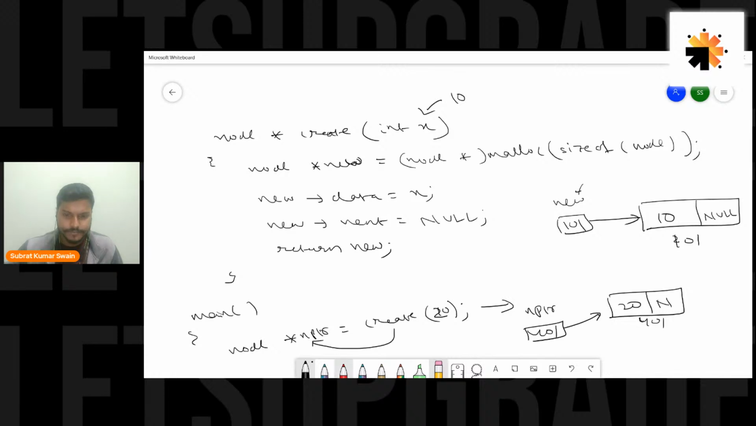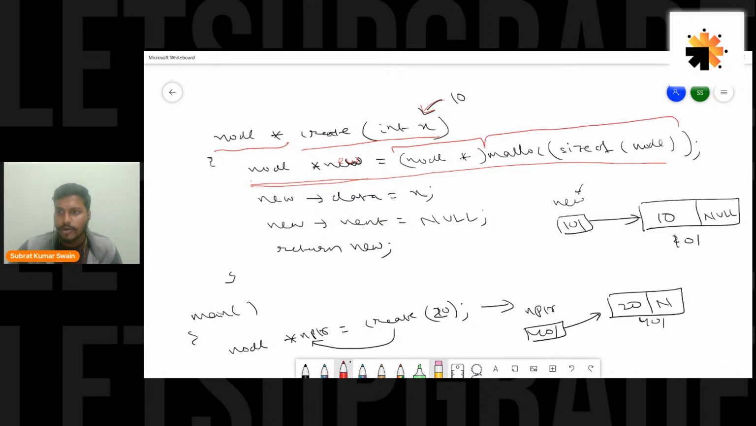I have this function whose return type is node star because I'll be returning an address of a node. This create function takes an argument, basically the data of the new node. Every time I want to create a new node, I'll do it this way. Node star new, basically a pointer new. And typecasting, we have already discussed. So malloc and sizeof one node. I want to allocate memory for one node, right? That would be stored in this new pointer.